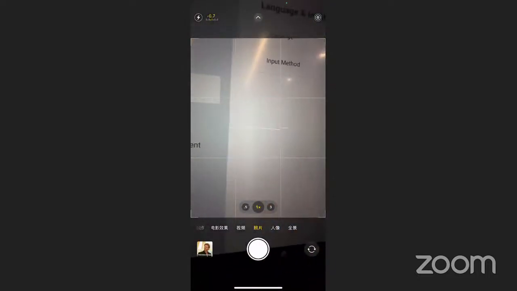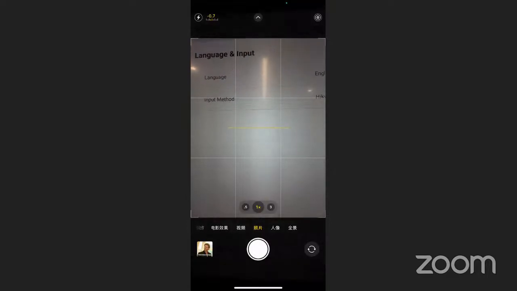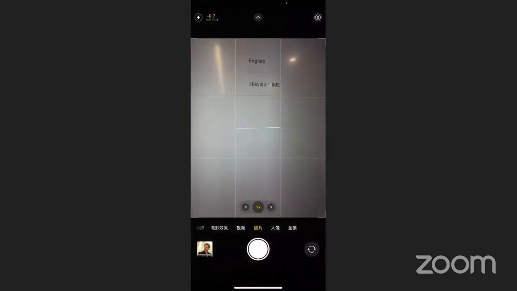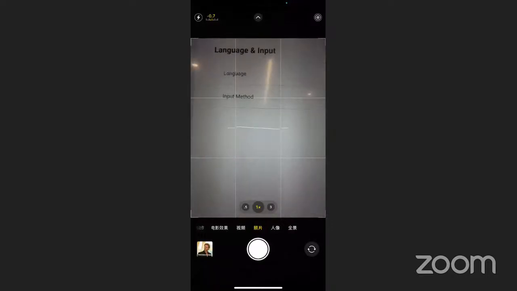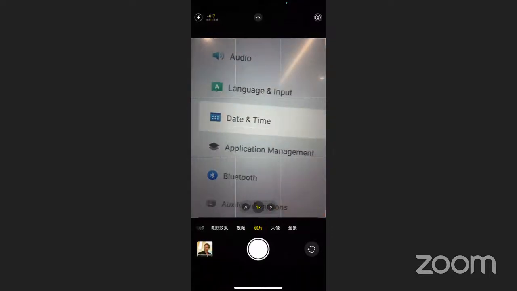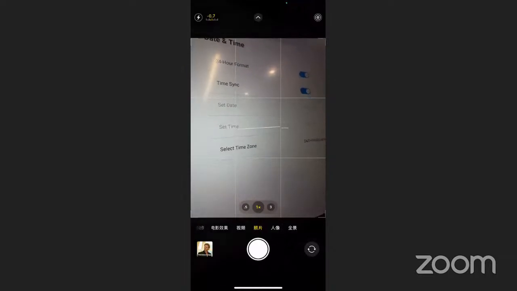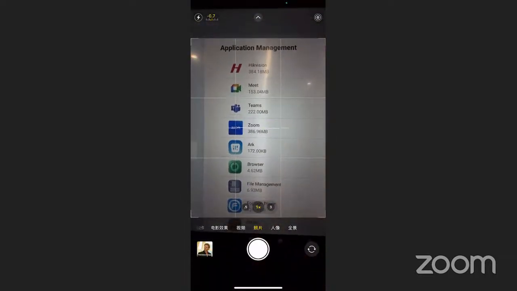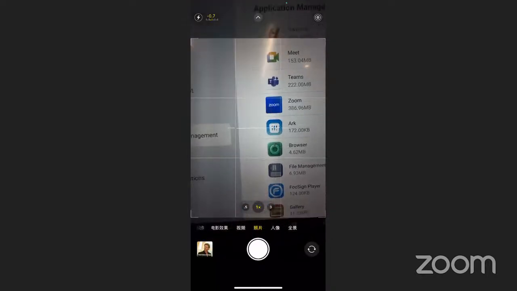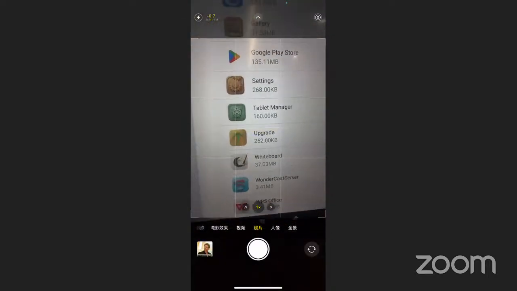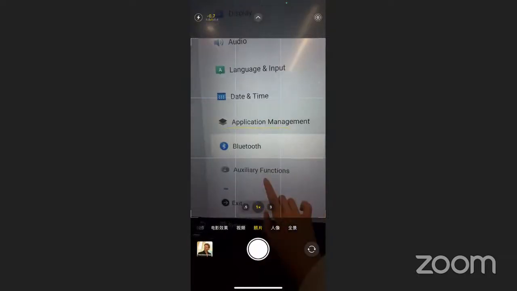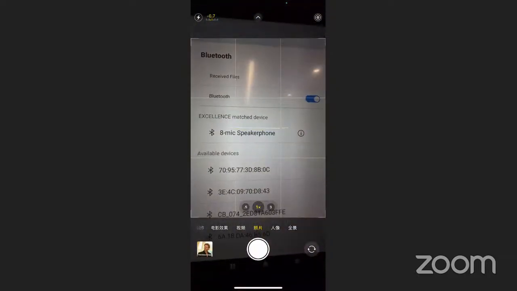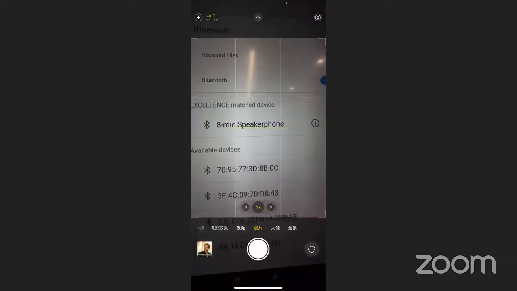For the language choosing and the input method, to remember, the Android one is not very easy to use. I prefer the Hikvision IME. For date and time, choose a time zone or set it automatically. Application manager is the same as your app store, finding what you have and how much space it occupies. The Bluetooth, yeah, the Bluetooth we connected to.